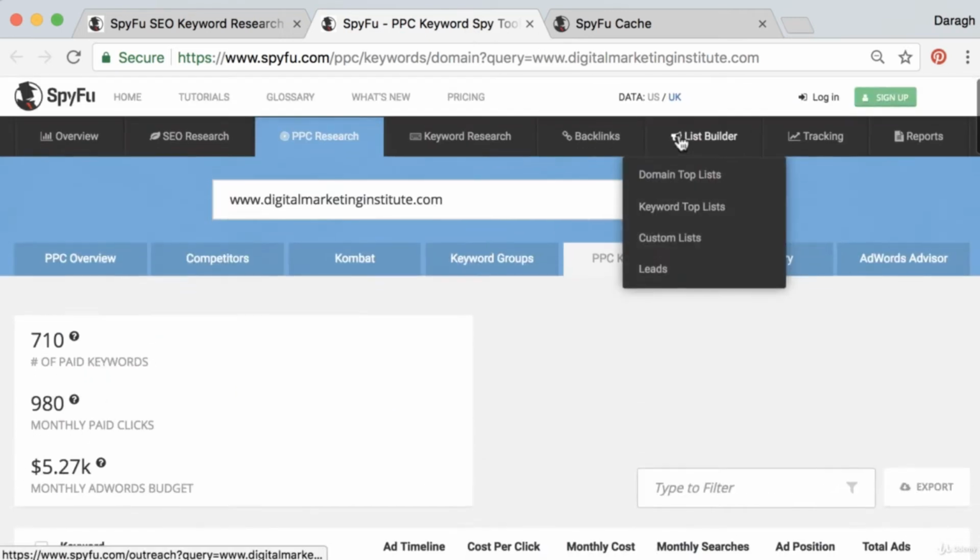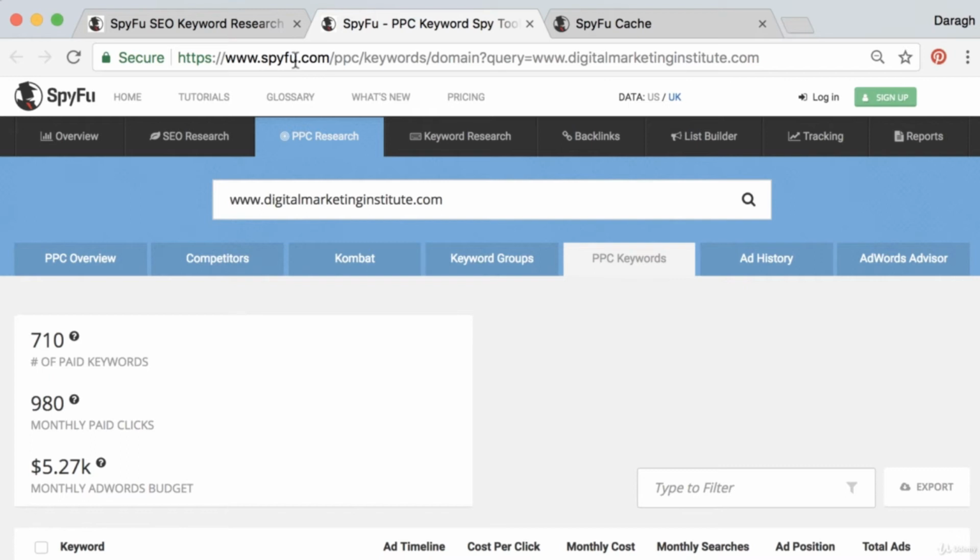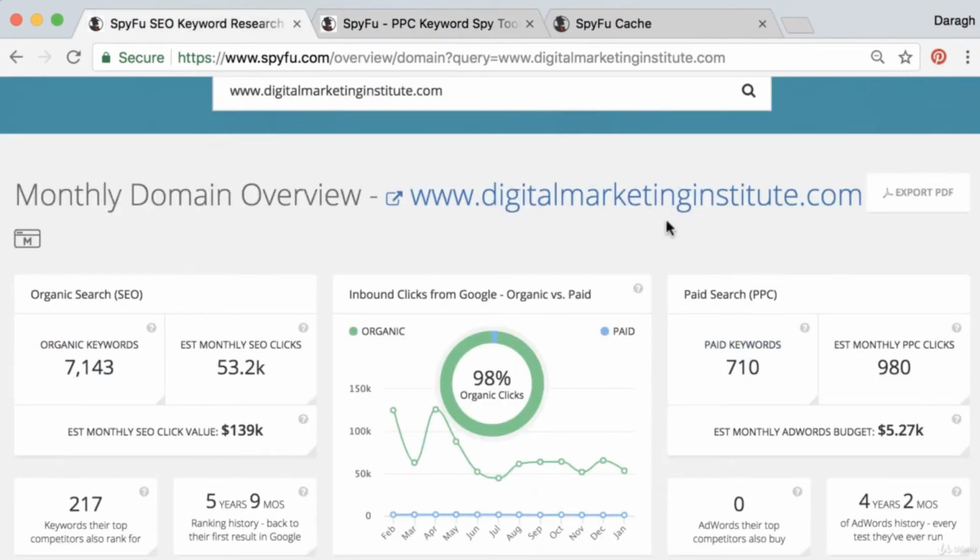But what it means really for you is that you can come into this tool, really get an insight into your competitors, see how much they're spending, see what keywords they're spending on, see what the most profitable ones are. It's a really amazing tool.